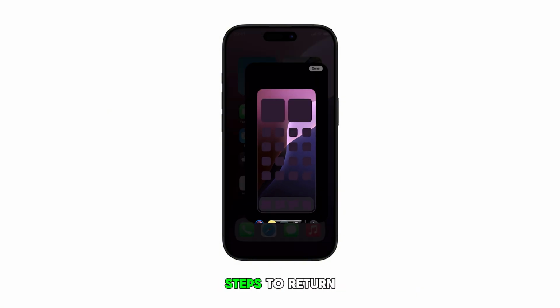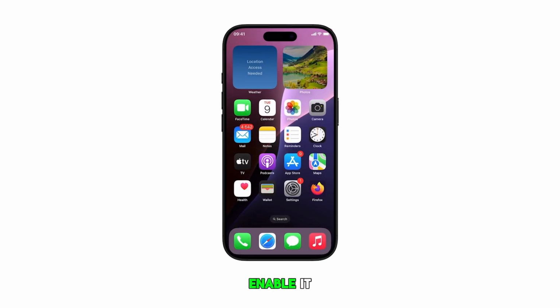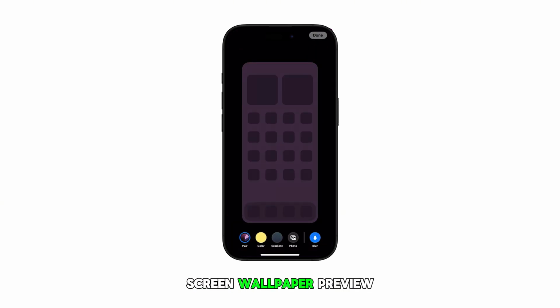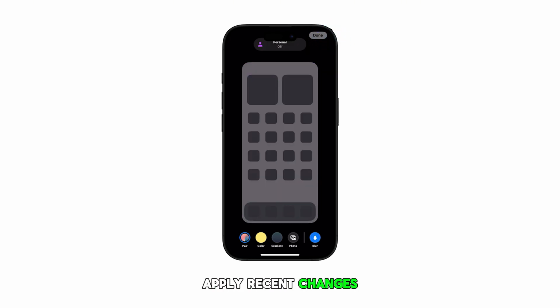Follow the same steps to return to the current wallpaper settings, then tap the blur button to enable it. When enabled, the button turns blue and the home screen wallpaper preview turns gray. Don't forget to tap Done on the upper right corner to save and apply recent changes.